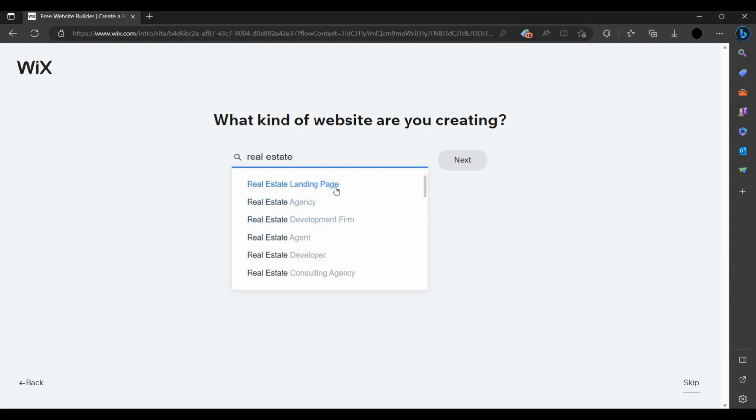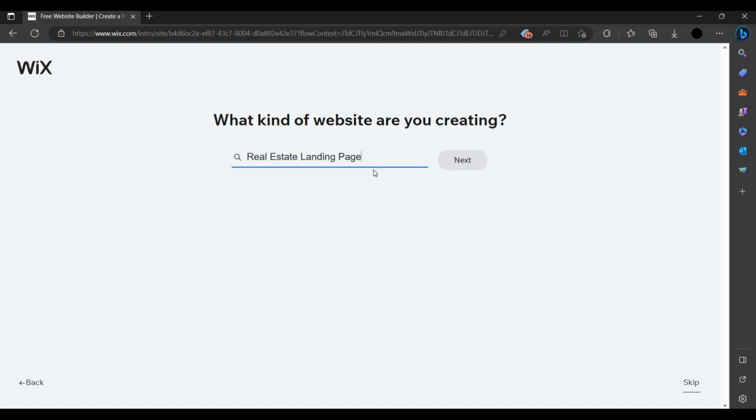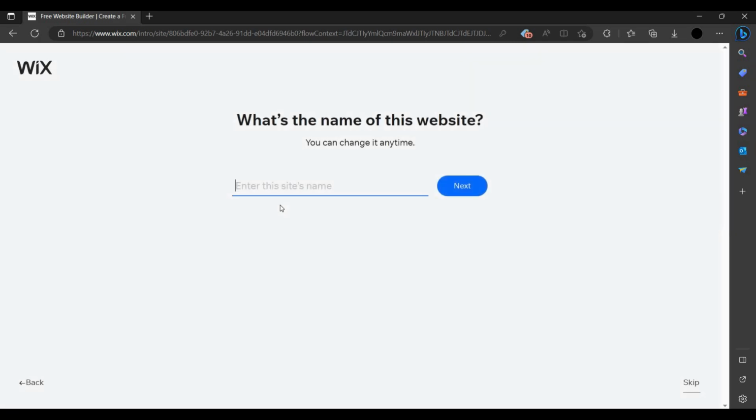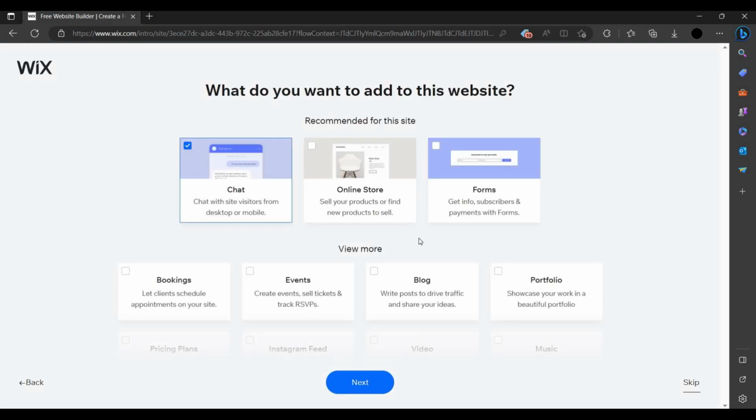I am selecting landing page here. You can select real estate agent, agency, developer, anything that you want. Then go to next. Then name your website. For example, I am naming my site Your Properties. You can name your site whatever you want to build.